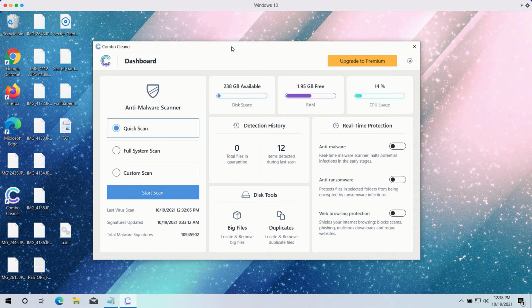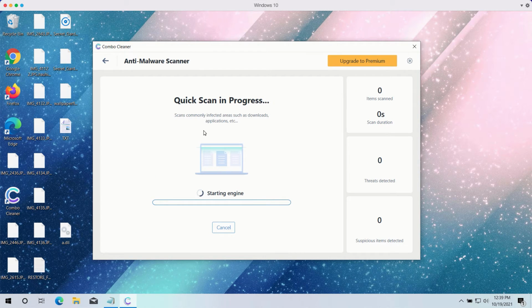After you have successfully downloaded and installed Combo Cleaner Antivirus, you need to select your preferred scan type. However, the trial version only gives you the quick scan option, even though the premium one has got full scan and custom scan too. Click on the Start Scan button to begin the detailed investigation of your computer. The quick scan will be in progress, and it may take a while until the quick scan is completed.